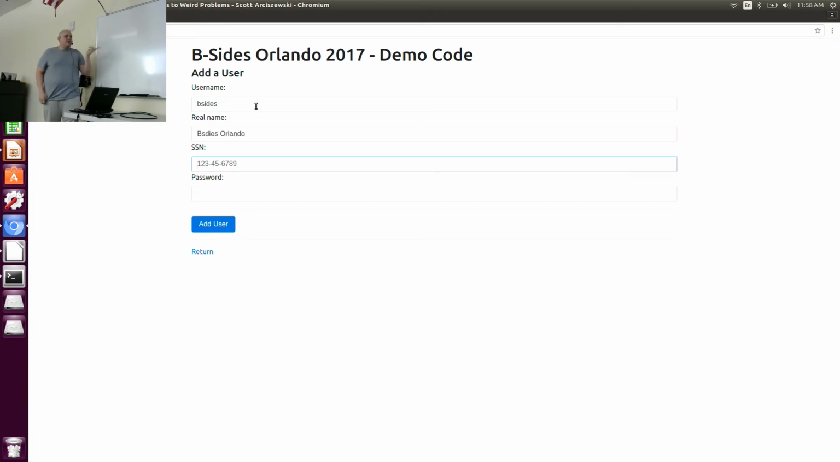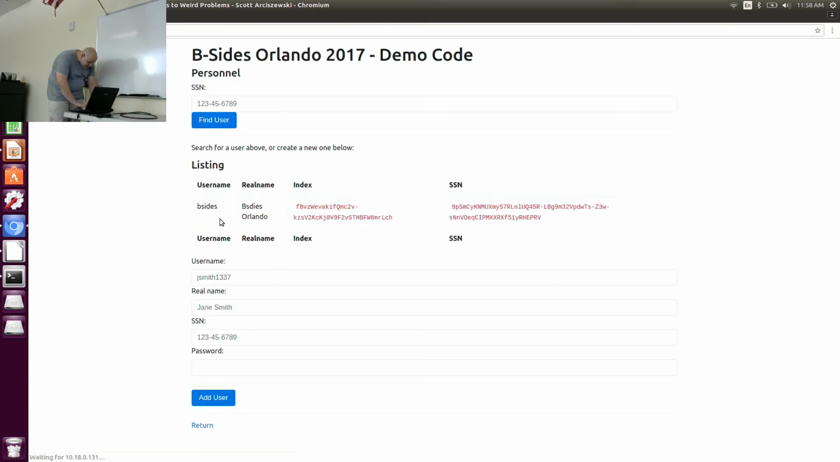This field, the SSN field, is for the next example, so I'm just going to fill in the pre-filled one. And what's a weak password? I know, password. Okay, let's add another user. Let's go with all the examples.